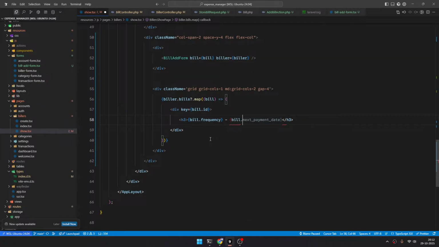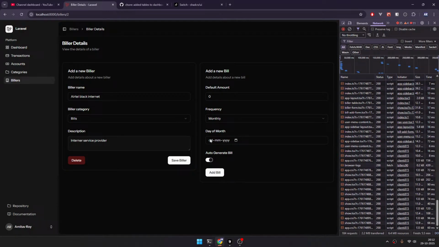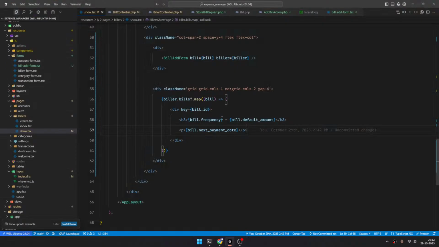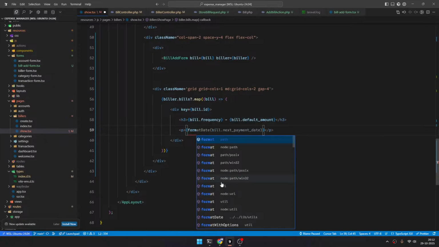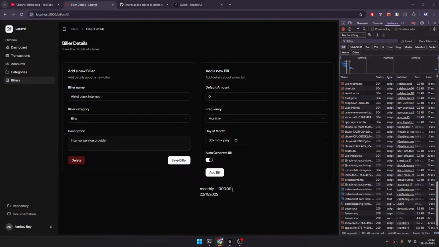Because I'll properly set things up in the next video, but just so that we get a sense, this is a p tag. In the p tag, I will have next payment date, and I should have seen something, but yeah, this is correct. I think I also have a utility to format that date from here. Yes. Monthly. Yes.